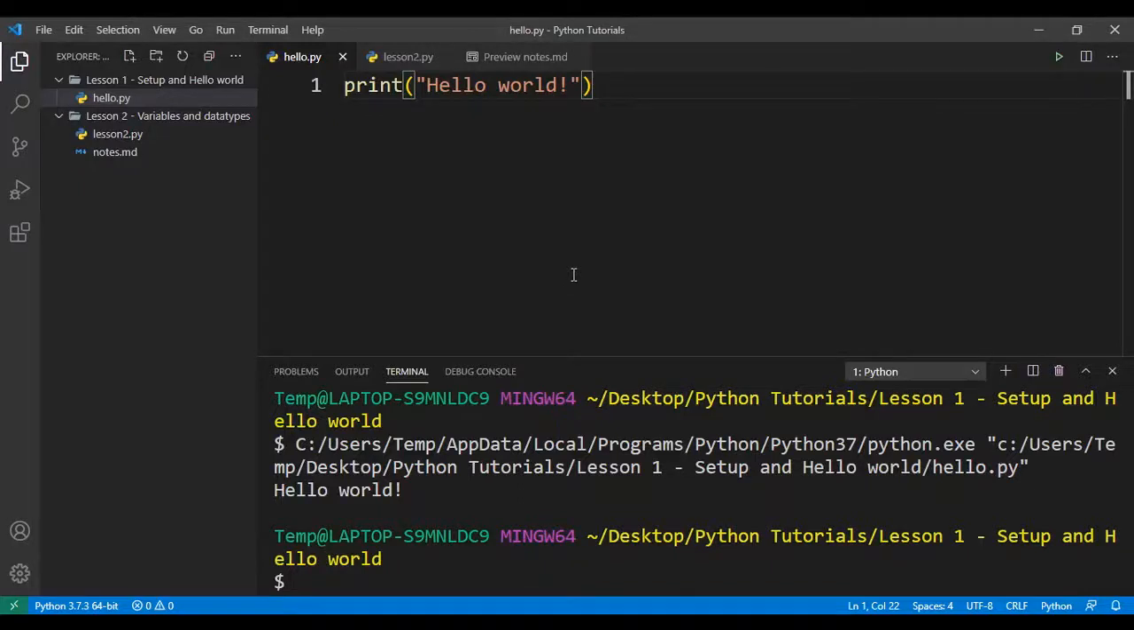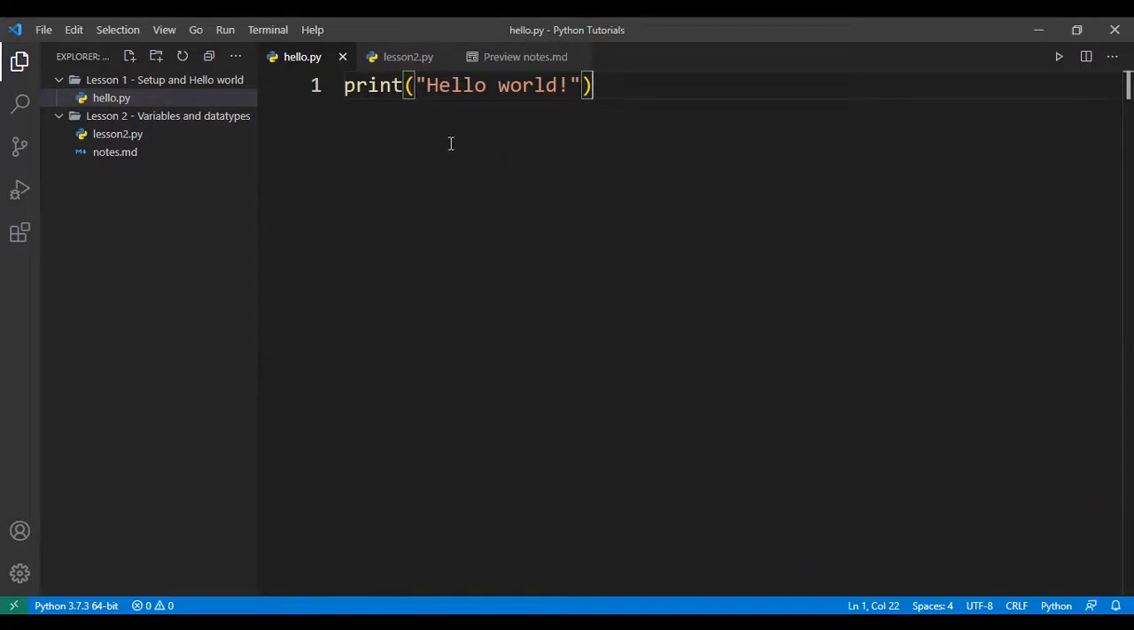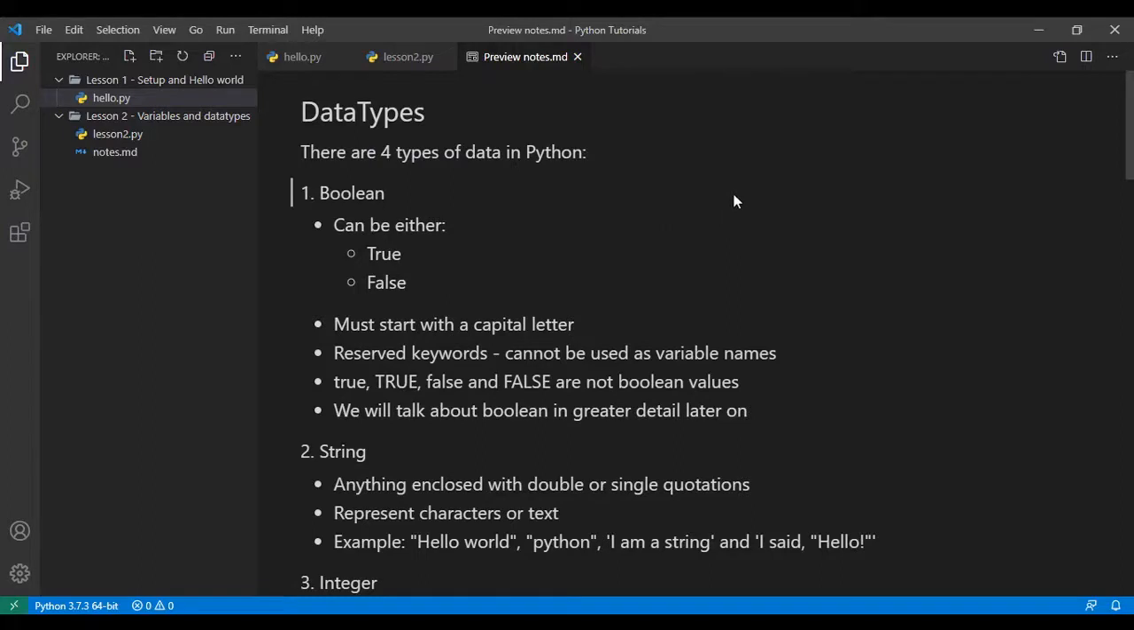Hello everyone, welcome back to the second video of the Python tutorials for beginners series. Previously we covered how to install Python and how to install VS Code, and now you should be able to run this print hello world program to print hello world in your console. Now in this video we will be covering variables and data types.